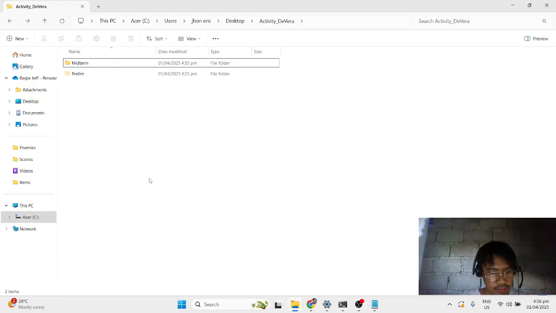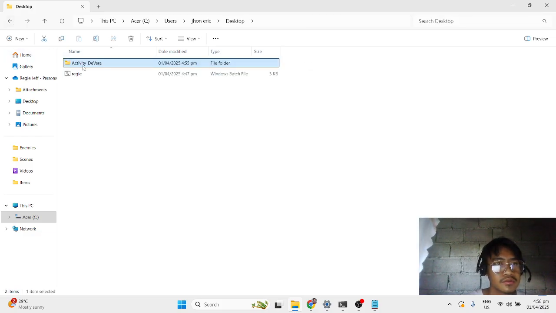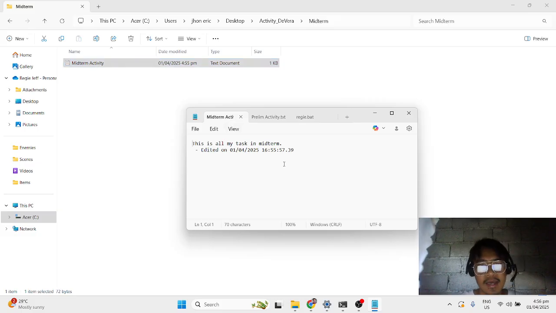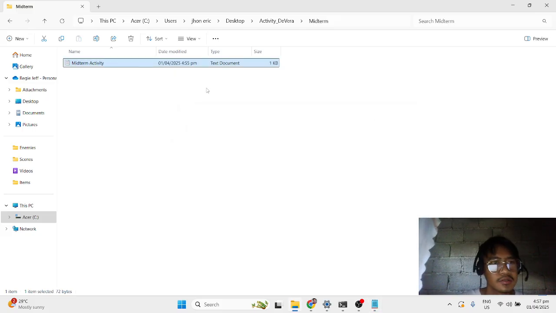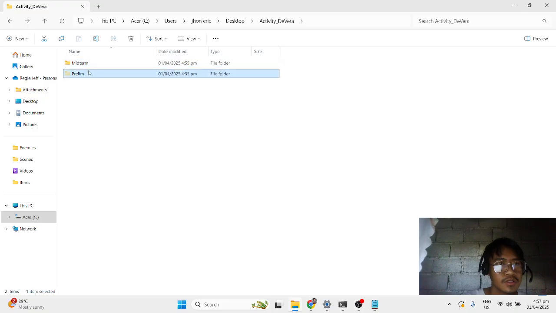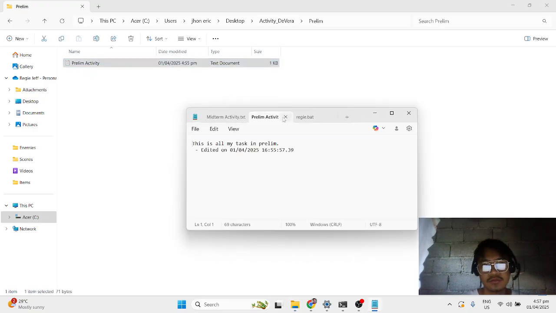So let's proceed with step 4, the replace operation. As you can see in this midterm, it says in here edited on 1/4/2025, and it also has the time. Okay, so also in this prelim, this is all my tasks in prelim.